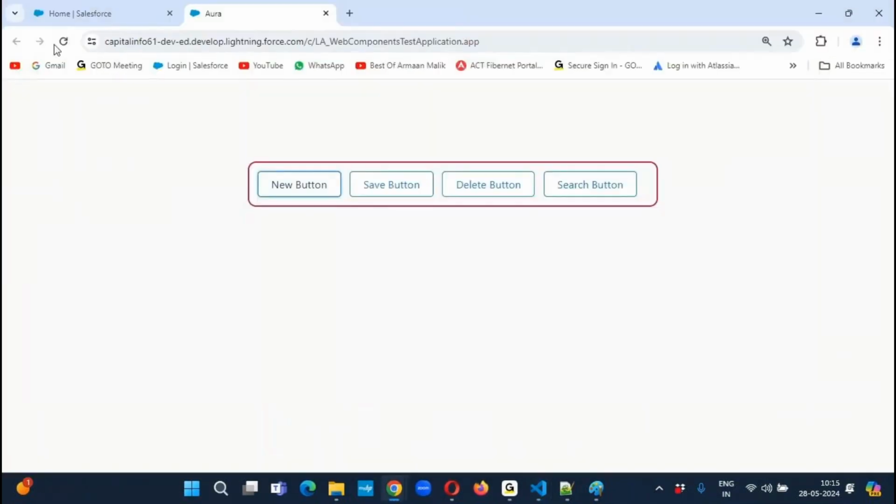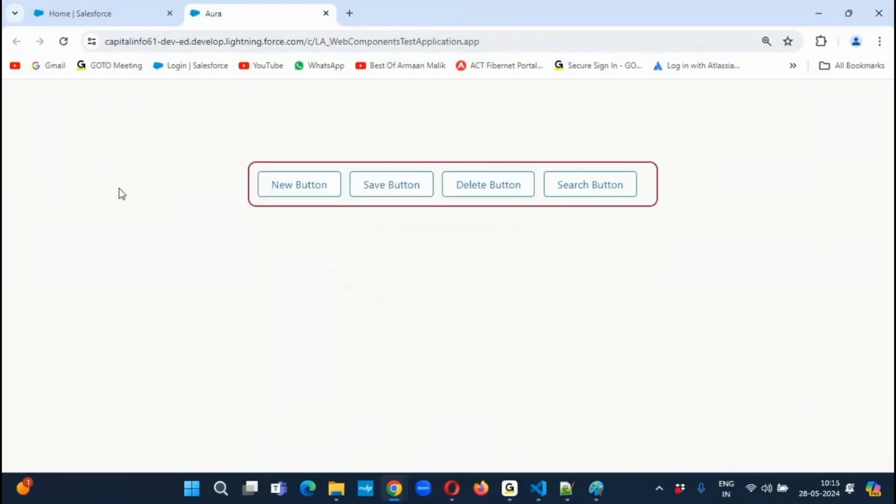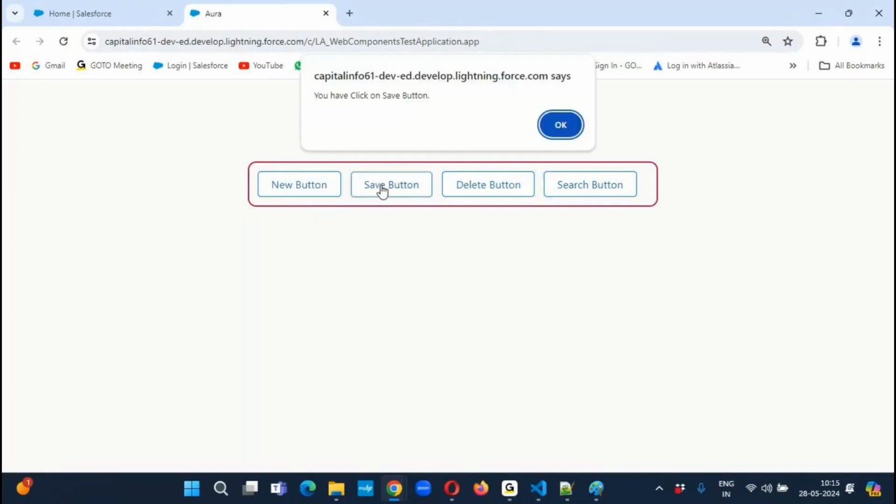Now let me refresh this screen. When I click on the new button, nothing will happen. When I click on delete, nothing is happening. Search button, nothing is happening. When I click on this save button, it performs the action. Whatever method we have bound, that method gets invoked and it shows a message at the browser level in the form of a dialog box. Now it is showing the message: you have clicked on save button. Clear?